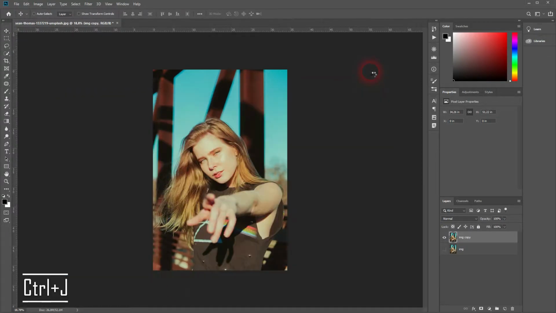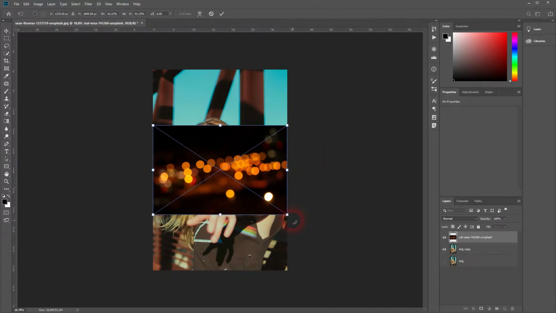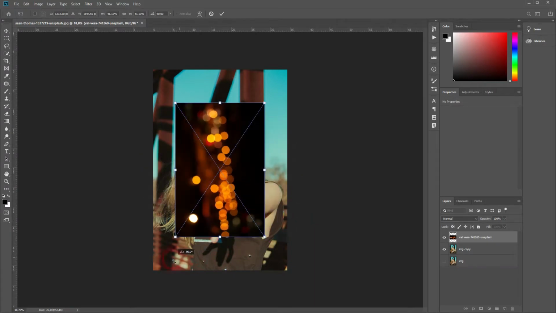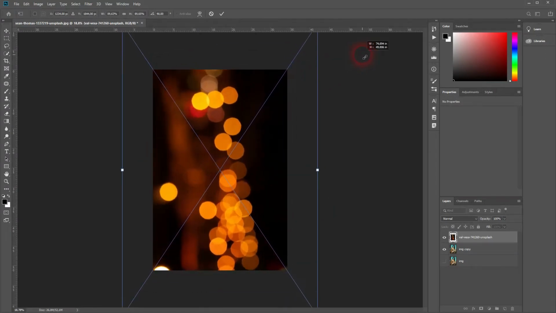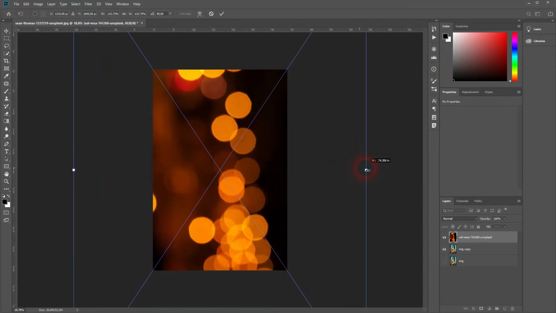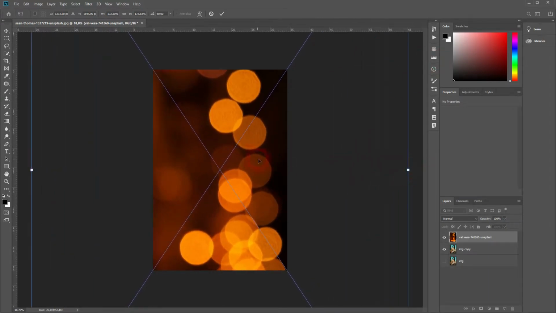A simple way to create a bokeh is to simply use an image that has a bokeh only. You can find that also on Unsplash. Paste it here, rotate it while holding Shift so that it snaps. Then increase its size, press Enter.